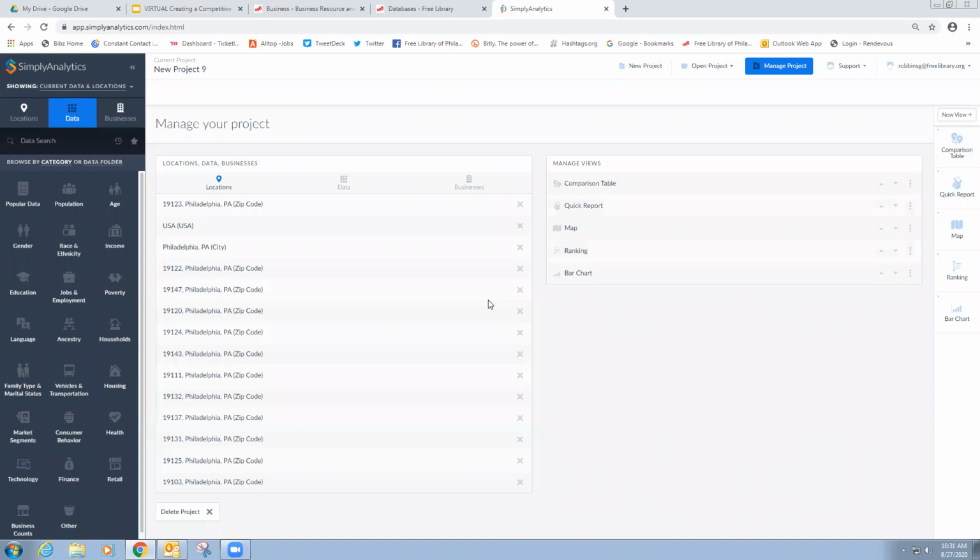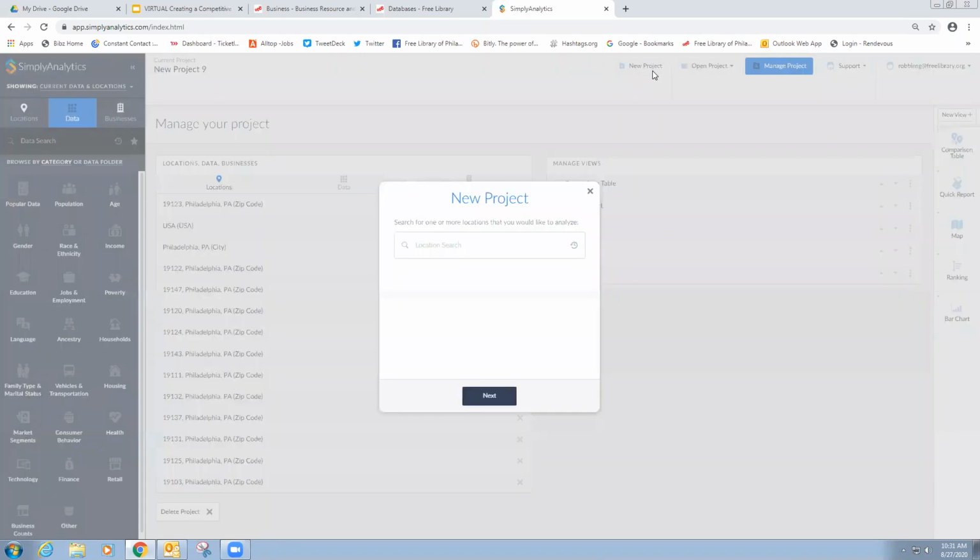And when you sign in, you will have the option to either start a new project, open a project you've already worked on, or manage an existing project. When you first enter the database, it's going to ask you to start a new project. And from here, you will start by putting in locations. You can put in as many locations as you'd like.